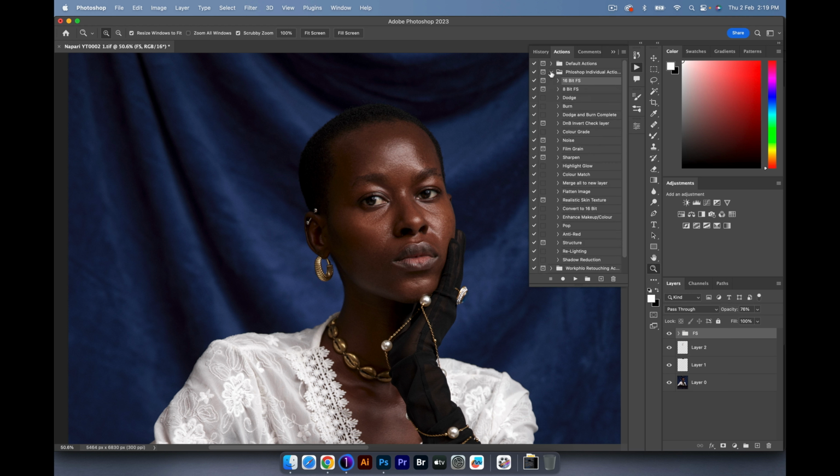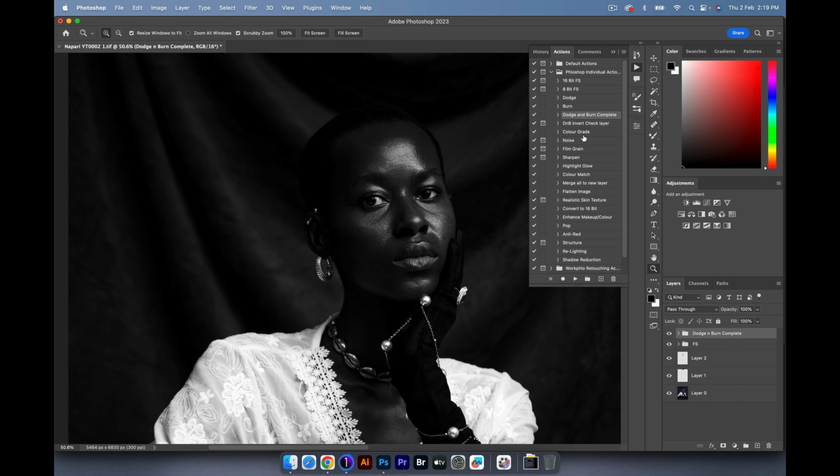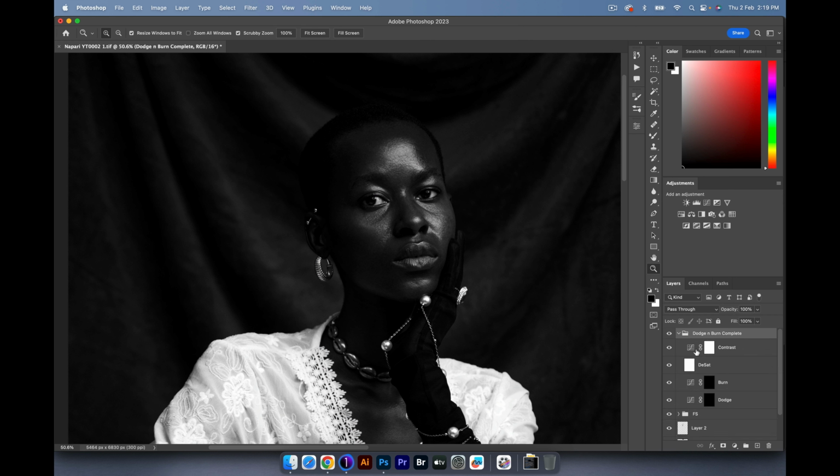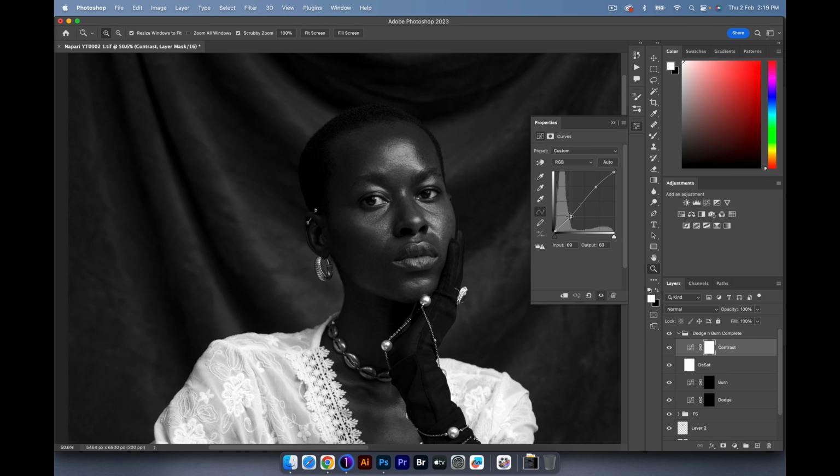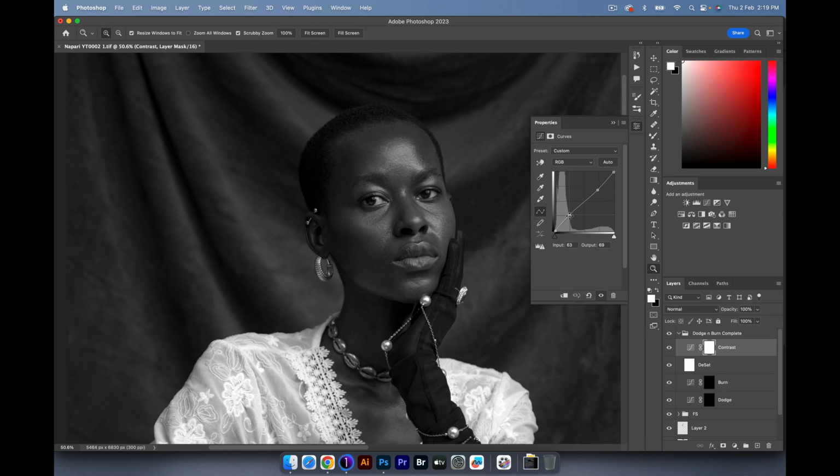What I'm going to do next is go back into my actions and look for my dodge and burn complete, and I'm going to run that. Actually, let me just keep the contrast, but what I'm going to do is play with the curves. So I'm going to lift up the shadow so I can see information in the image, and bring the highlights down just by reducing the contrast a little bit.